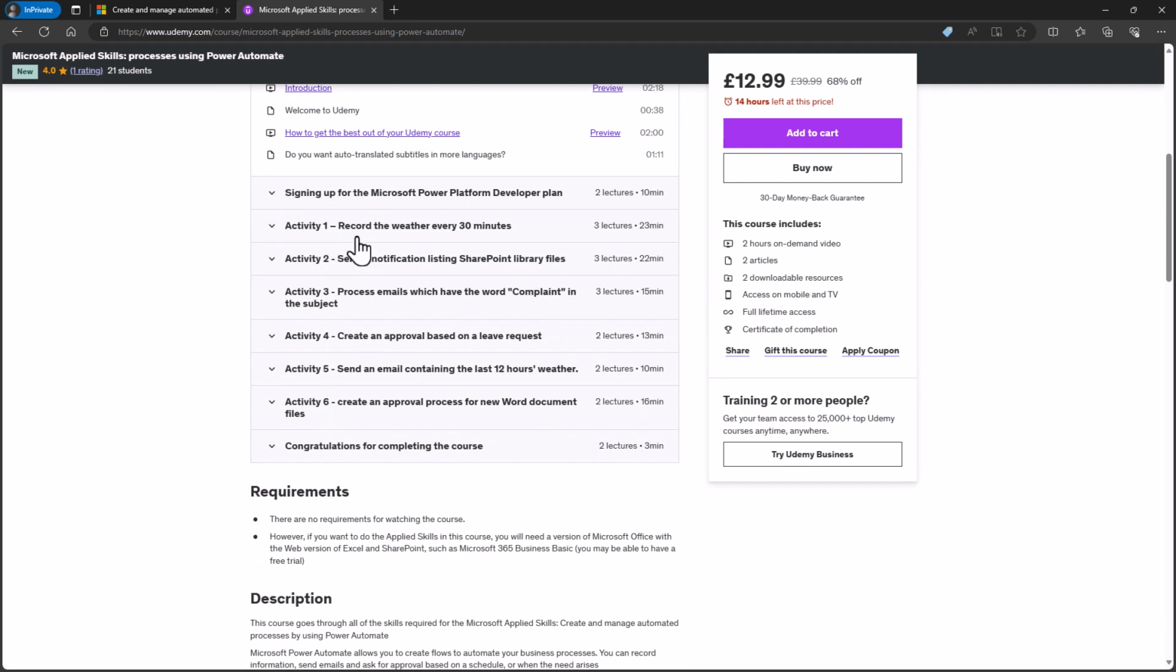and we'll go through 6 different activities: recording the weather every 30 minutes, as you have just seen, sending a notification listing SharePoint library files, processing emails which have the word complaint in the subject, create an approval process based on a leave request, send an email containing the last 12 hours weather, again as you've seen, and create an approval process for a new Word document file.